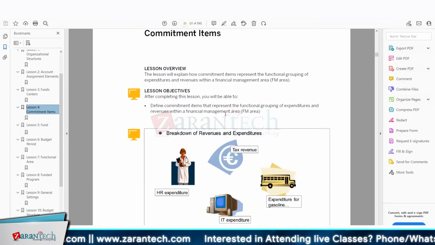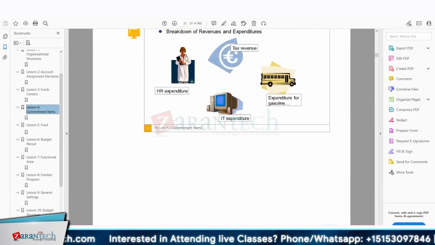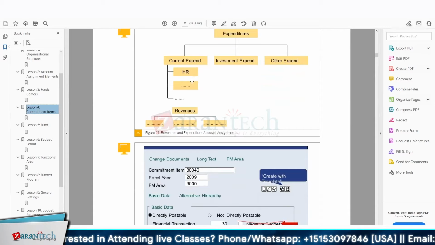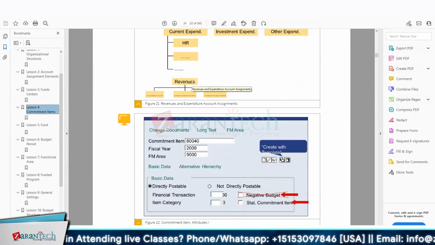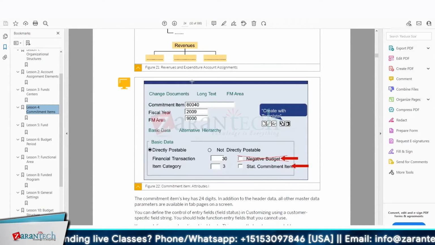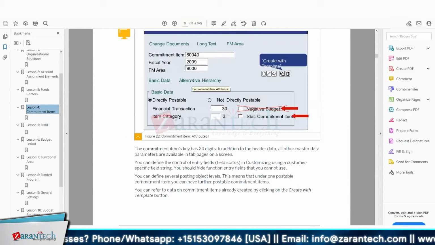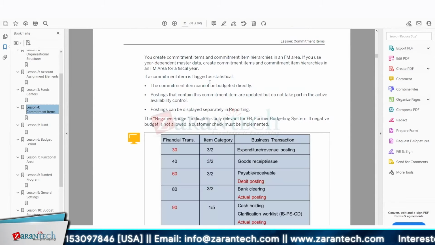So we may have a different level of commitment items. Commitment items are usually at a higher level than the GL accounts, but there is no harm in having it at the same level as the GL account also, in which case it will be exactly the same as the GL account. Some commitment items are directly postable. That means they can flow from either FI, or you can have direct reallocations, etc. in commitment items. Some items are not directly postable.